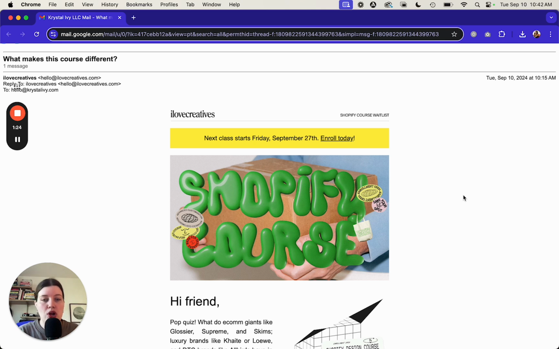So their Shopify course is the actual offer name. And now before I'm even scrolling through the email, I know we're going to talk about what makes this course different, and there's a short timeline on it. That's a really important thing to note when you're creating an email campaign. Your subject line doesn't have to be all-inclusive to everything that is in the email.